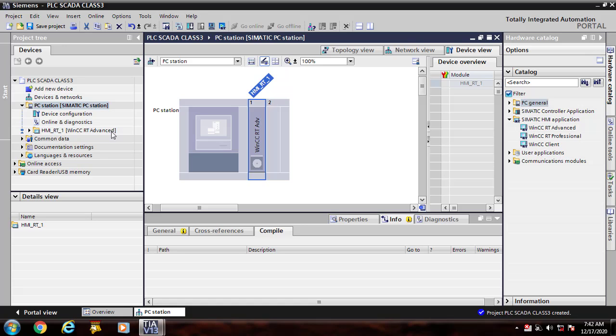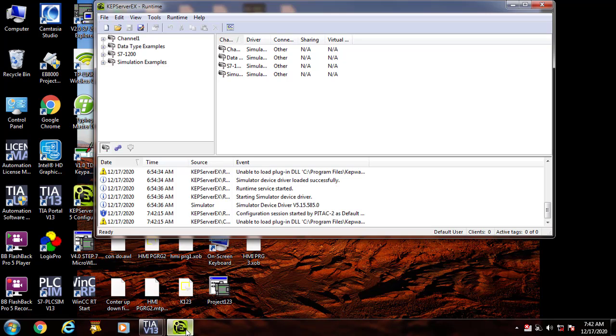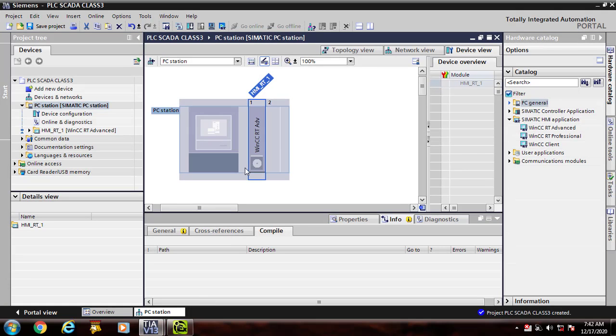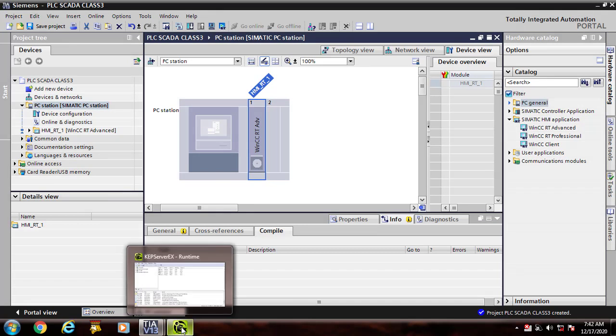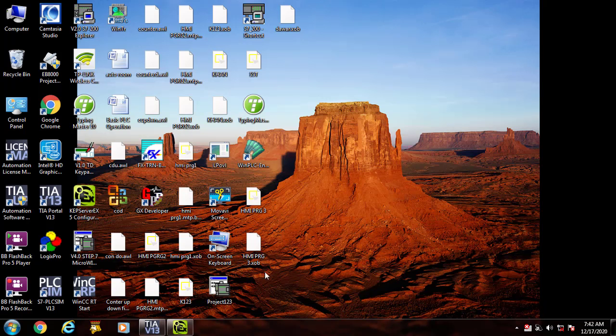Now you need to create tags and create a screen. One other thing: the KEPServer should be on. You need to turn on the KEPServer before designing your screen, so that you can take data from it. KEPServer is software from where you can take your data onto your screen, simply to show how we can take data from the field devices.